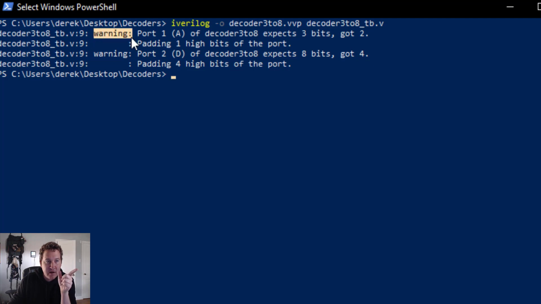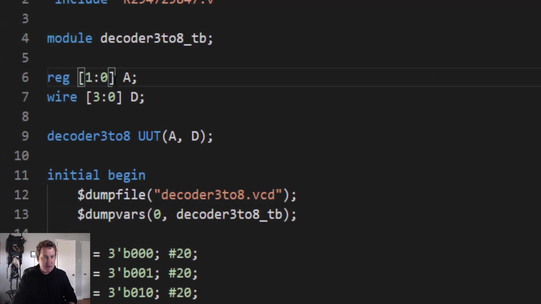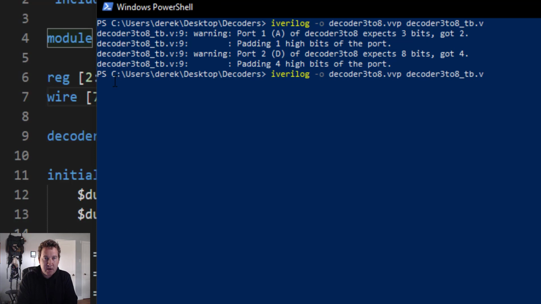It actually still created the .vvp file. It just padded the extra bits with extra zeros to make it work, but it let you know and said, hey, this is probably messed up. So like all programming, it's usually a good idea to treat warnings as errors, even though the system will still let you run. So let's go back and fix it. Yeah, as we expected, A needs to be 3 bits, so that should be 2 to 0, and D should be 8 bits, so that should be 7 to 0. Let's try again. Look at that, completed with no errors and no warnings.